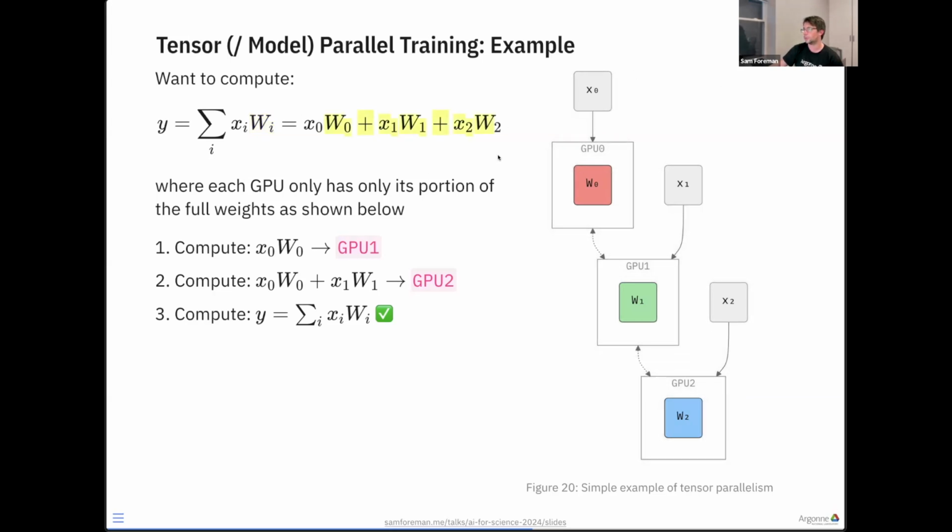So what you would do: GPU 0 gets as input X0. It has W0, so it can compute X0 times W0 and send that result out to GPU 1. GPU 1 can receive as input X1 and has W1, so it can calculate this term, and then it receives this from GPU 0. Once it's got those 2 terms, it can send them out to GPU 2, which receives X2 and has W2. At that point it has everything it needs to carry out the full calculation, and it can sum the previous 2 terms with that to get the full output.